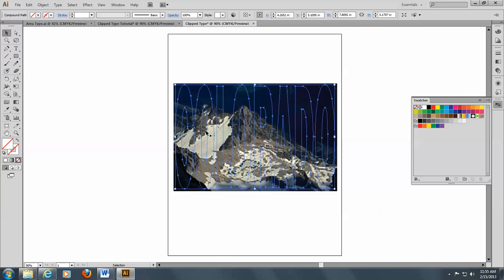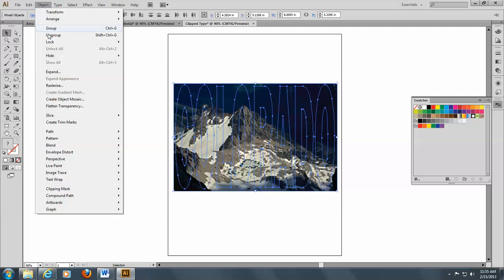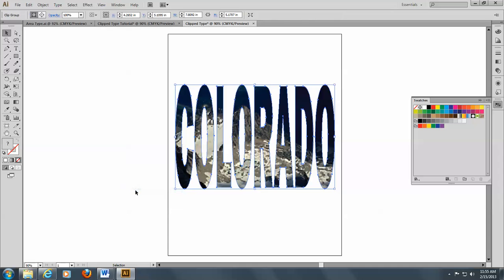So now we're going to marquee over both the type and the mountain image. And then go to Object, Clipping Mask, Make. And wow, isn't that cool? Okay, so now you've done clip type, and you've learned one more thing you can do with type. Goodbye now.